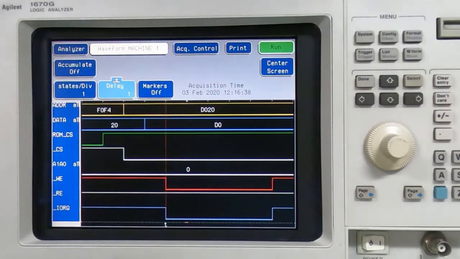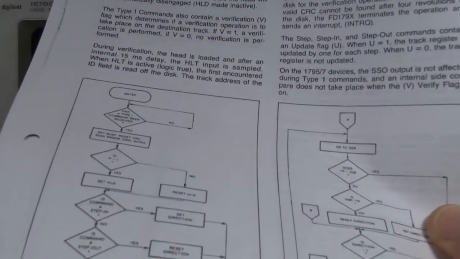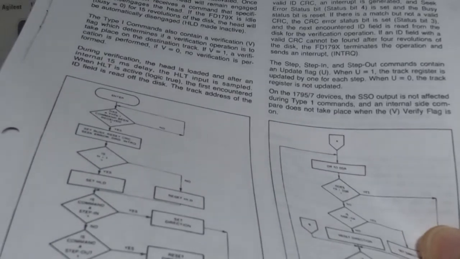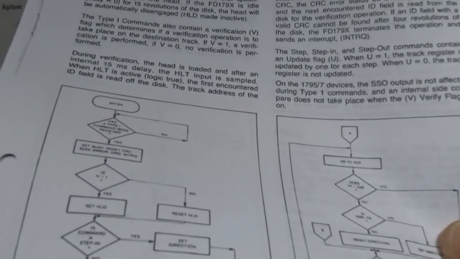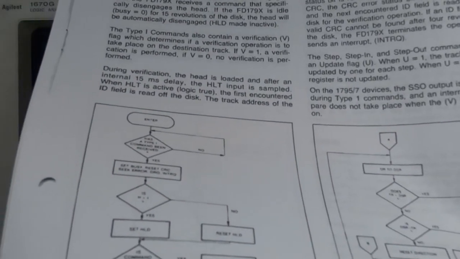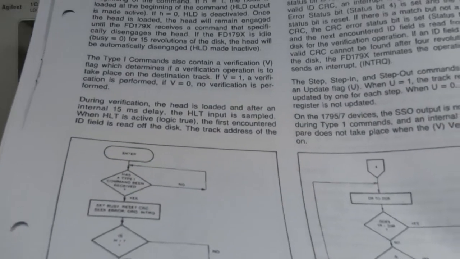And the reason I want to look for an in instruction is, if we look at the spec sheet for this particular device, there are these flowcharts that indicate the initialization process, and they all start with a read from the status register.